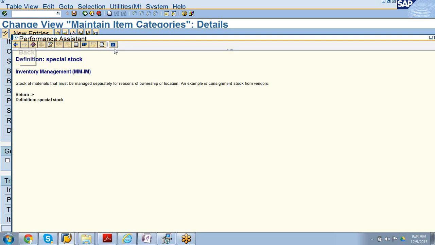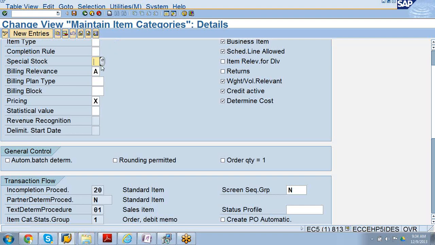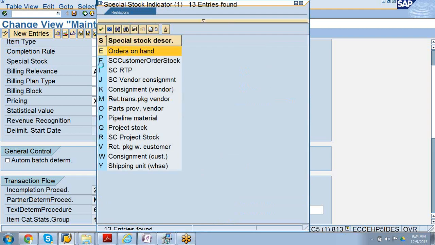What it says is that it is about ownership. The stock of material must be managed separately for reasons of ownership or location. The site owner or the factory owner is different, and the consignment owner is different. So this is a special stock. In this case, if you see the vendor consignment, the K consignment vendor, we use it.